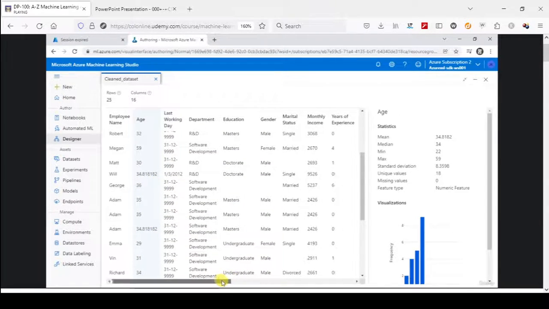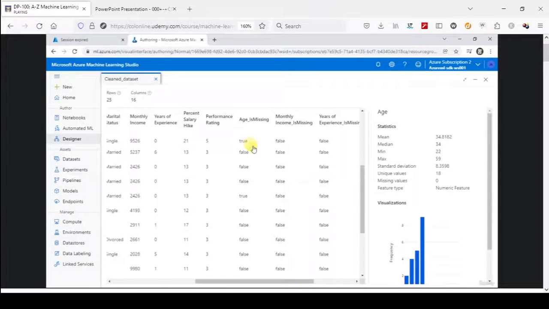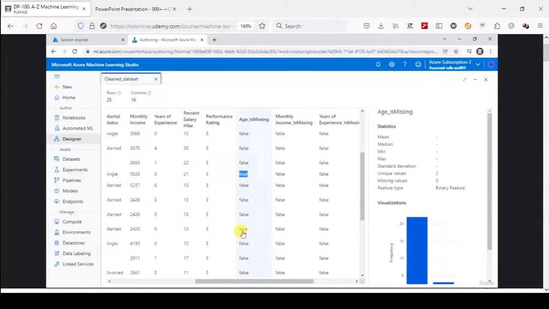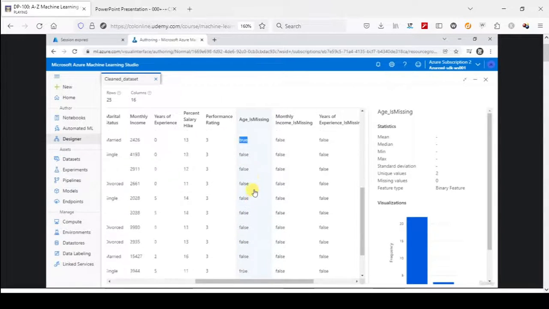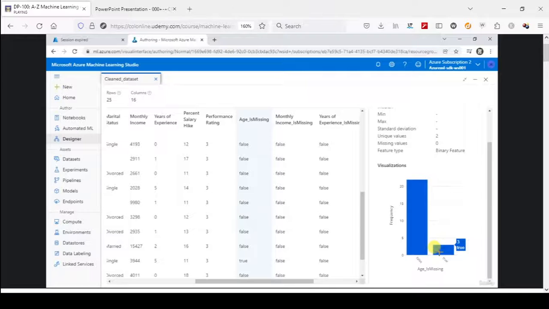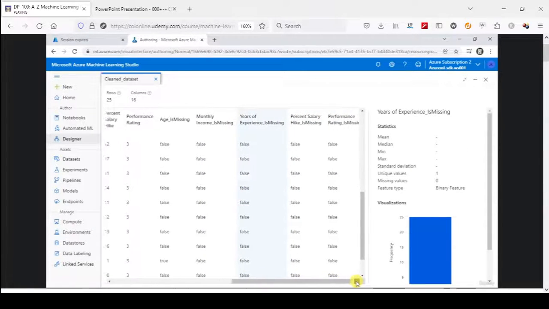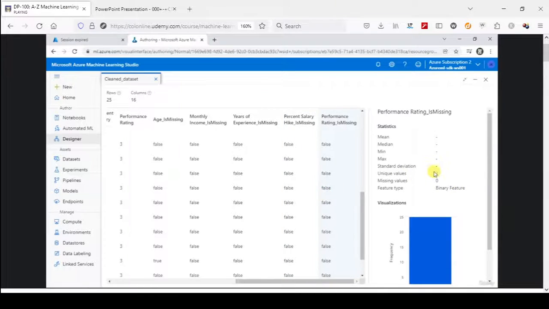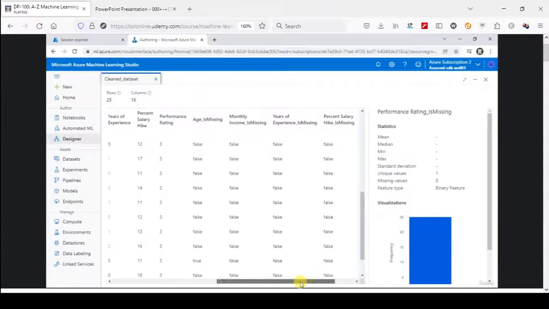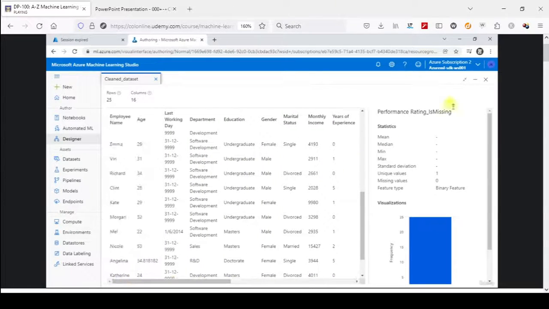Let me scroll to the right. And now you will see this additional column, age is missing, with the values as true or false. So we see a true value here and maybe a couple more. If you click on that column, you will see it has 3 values for true and the rest are all false. If you check other numeric columns, they didn't have any missing values, and that's why this missing indicator column had only 1 value of false over there. And I hope you know why these columns were added. Basically, it's because we had the generate missing value indicator column set to true. And now that explains how to use the clean missing data module.